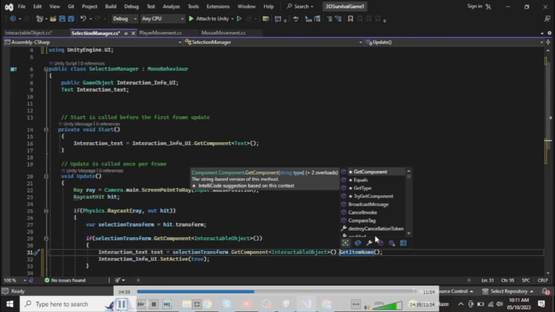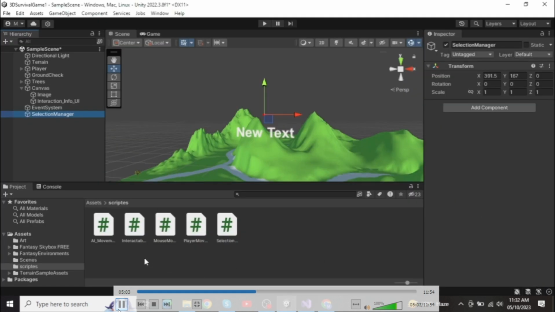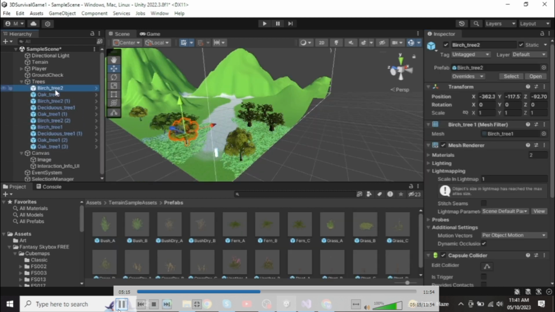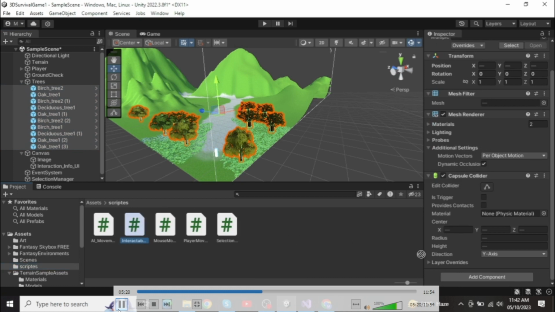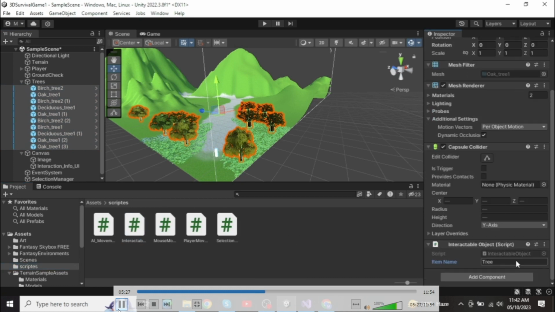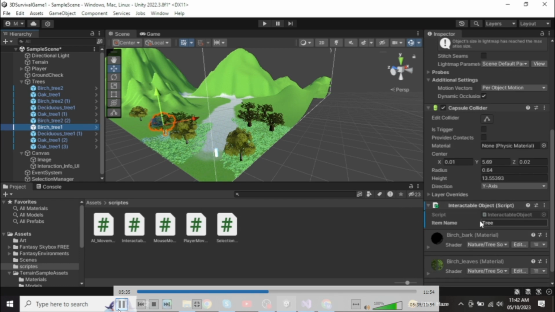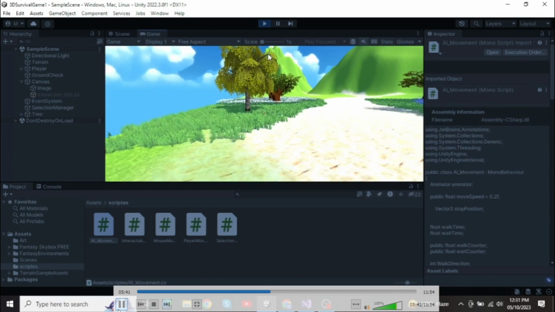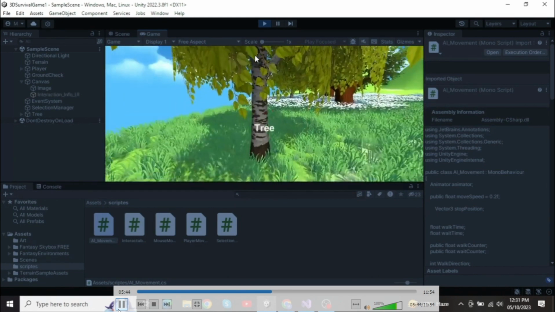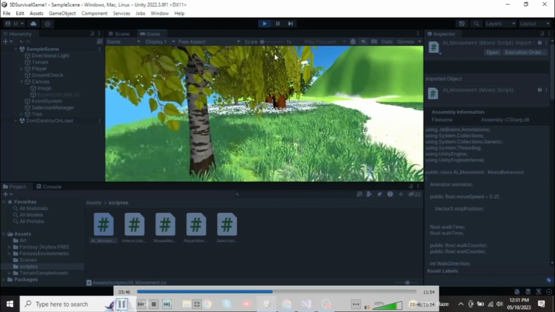Press Ctrl S and head back to Unity. Select selection manager and attach the script like this. Now it's time to reference the interaction info UI. Simply drag and drop like this and simply press shift and select all the trees and attach the script interactable object like this and rename tree. Look, all the trees have the script attached. Now when we go to the play mode, when our dot hits the tree object, it gives the name.